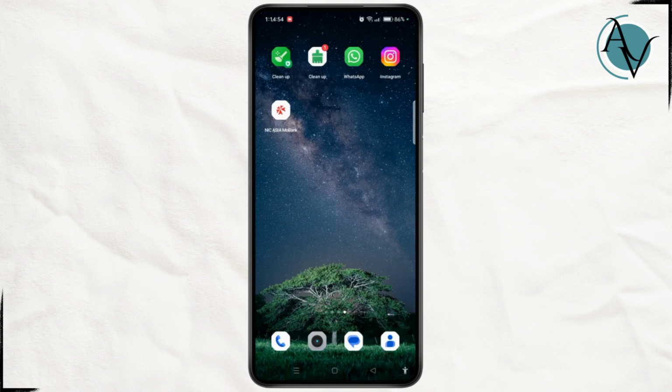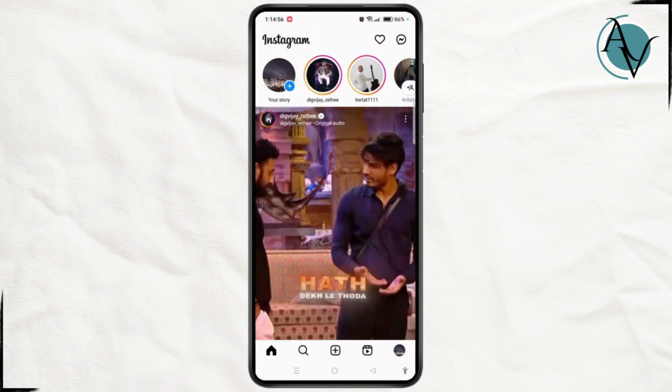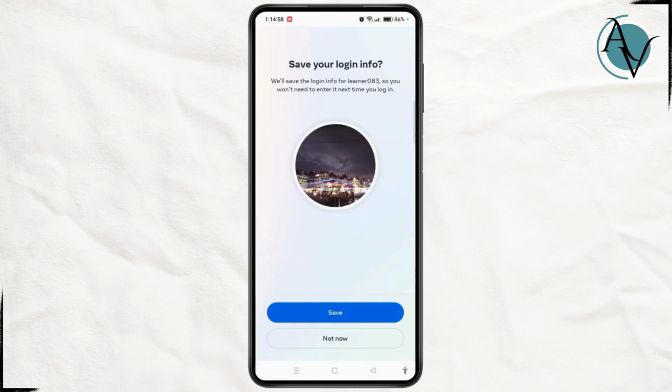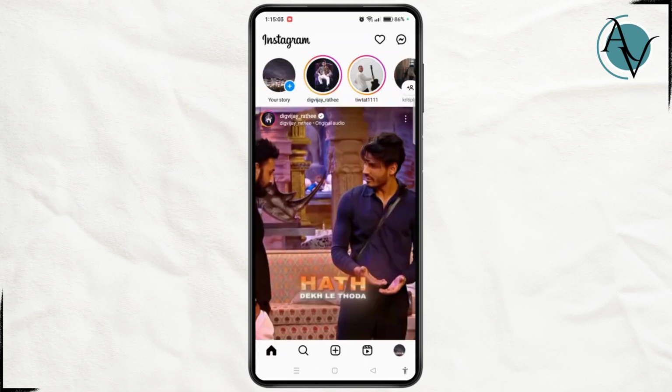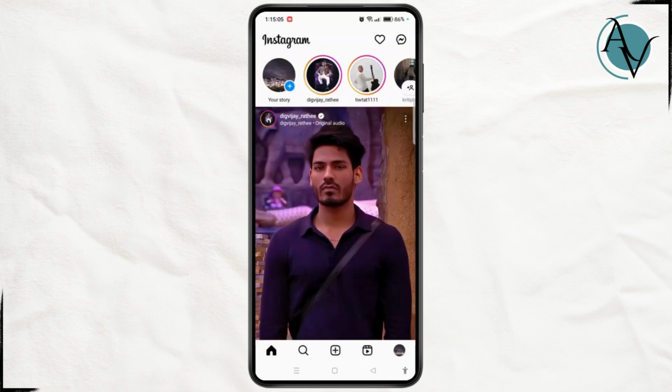Launch Instagram app on your device. Make sure to log into your account. Now simply tap on Not Now because you don't want to save your login info right now. If you wish to save, tap Save Now.